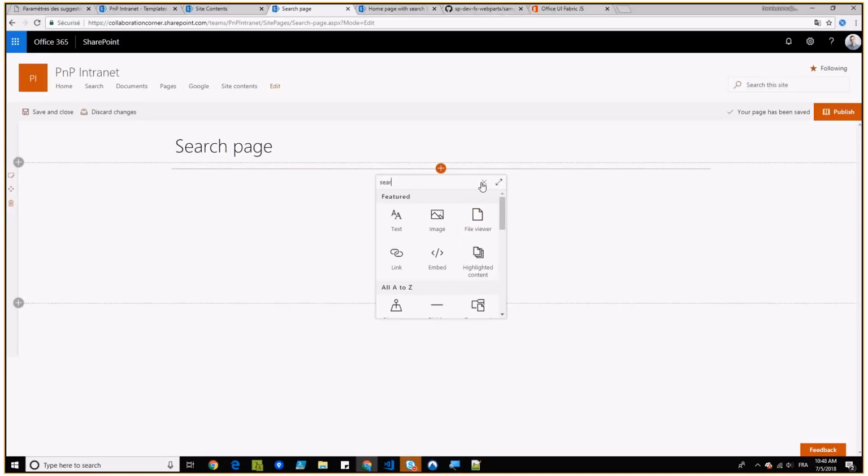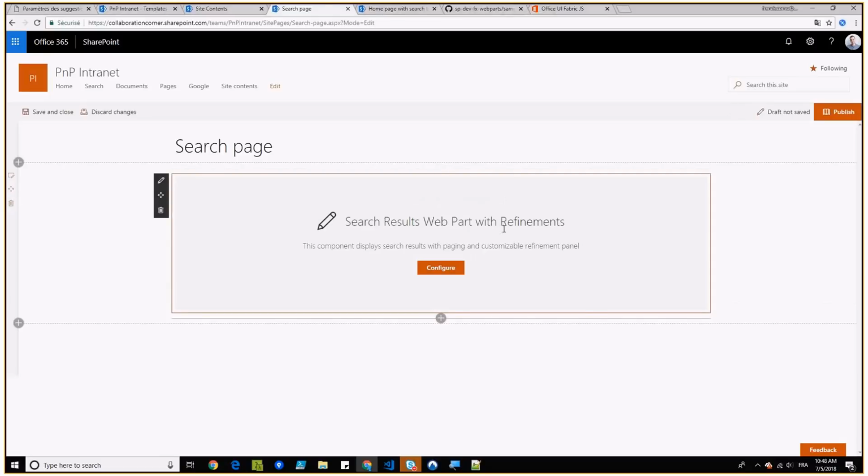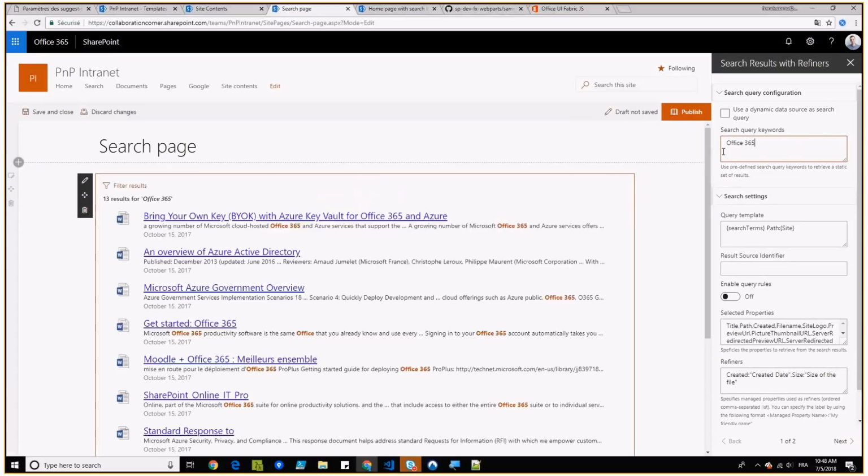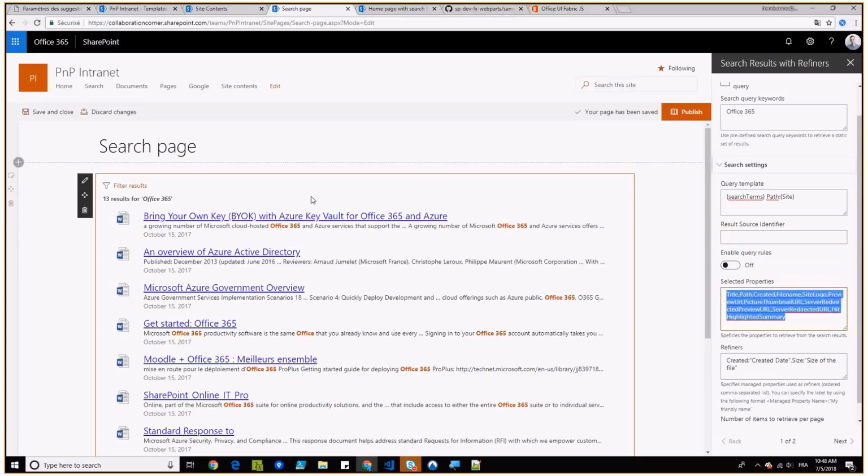So let's start with the search results. So as you can see, by the way, this is the placeholder Patrick mentioned earlier in this presentation, the PnP placeholder. So this web part allows you to, the first mode is to set a static query. So let's say I want to search for Office 365. I put my keyword here, and I have the result just here. So I can set multiple options in the query template. I can provide a result source by its GUID, enable the query rules, set the properties I want to retrieve within the query, and the refiners.